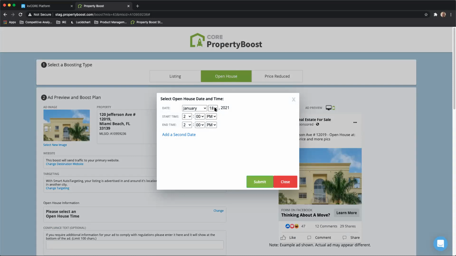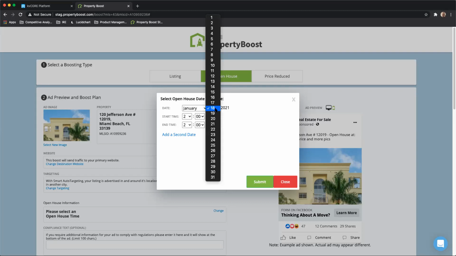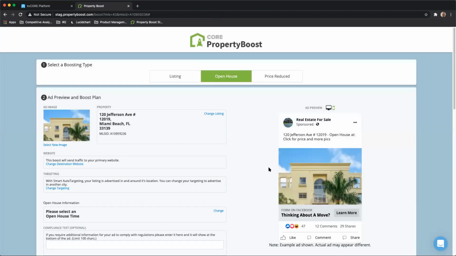So you pick a date that's at least 3 days, and you're 3 days before that date. So I could say for the weekend, for example, I could go ahead and create that ad for, say, the 25th of January, set my times, add in a second date, so you can have both days on the weekend, and set that up as well, and that'll appear right in the ad.